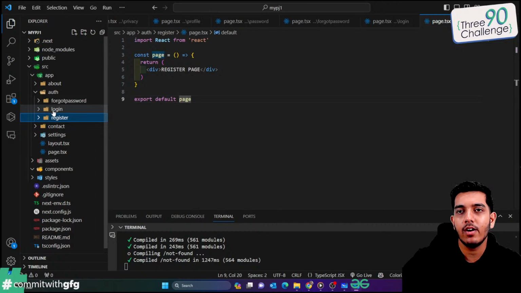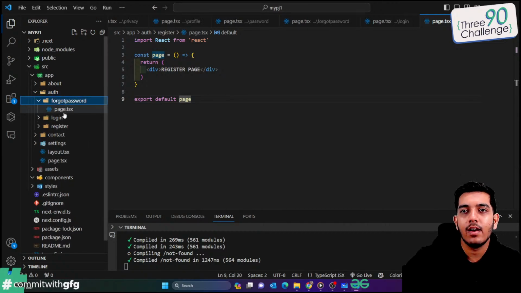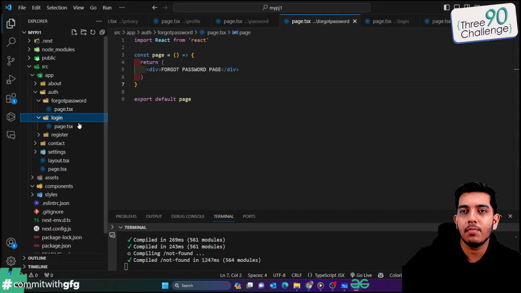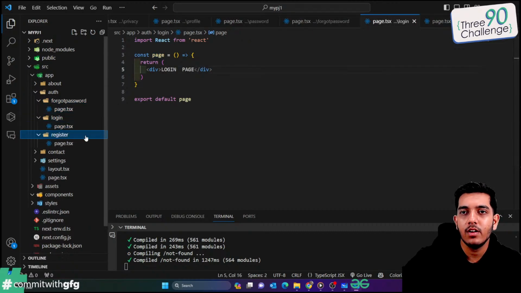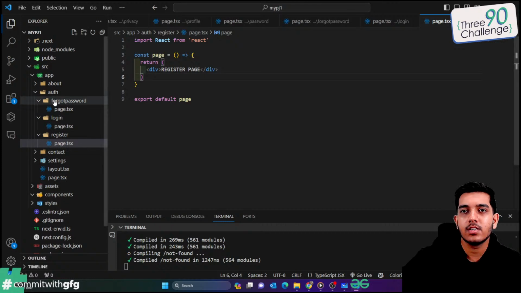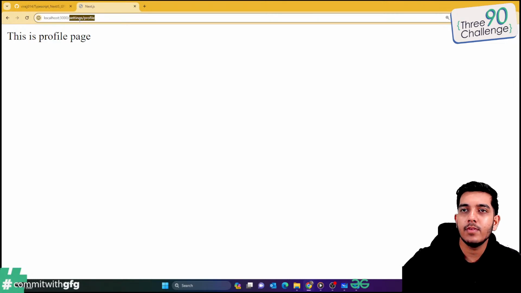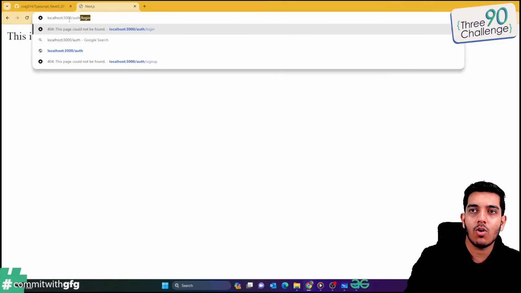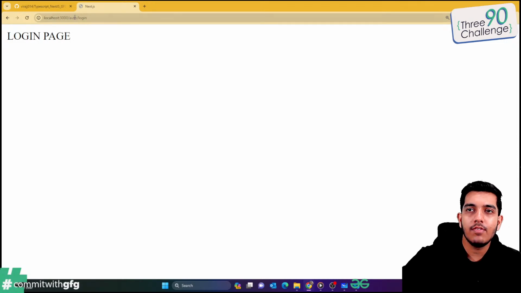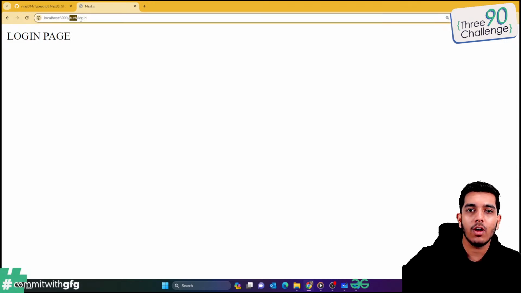So it's like folder under subfolder. Now I'm giving you one good example. You can see this is the forgot password page, this is the login page, and this is the register page. So it's like /auth/forgot-password, /auth/login, /auth/register. Let me give you an example. If I write /auth/login, you can see that I have to unnecessarily write auth.